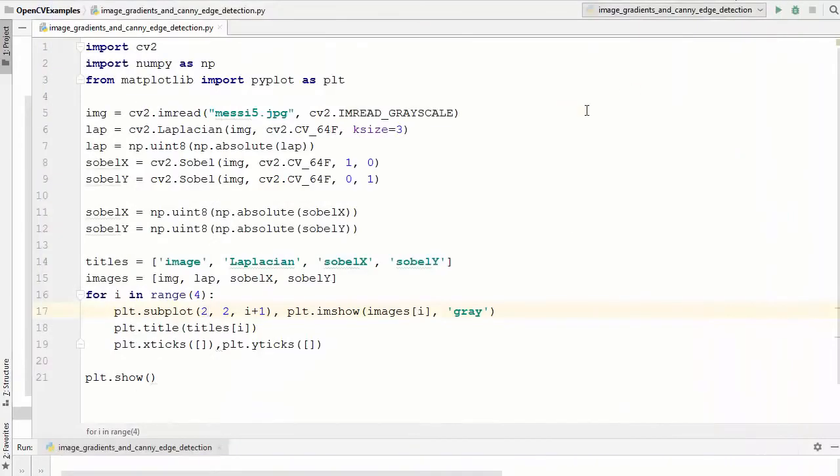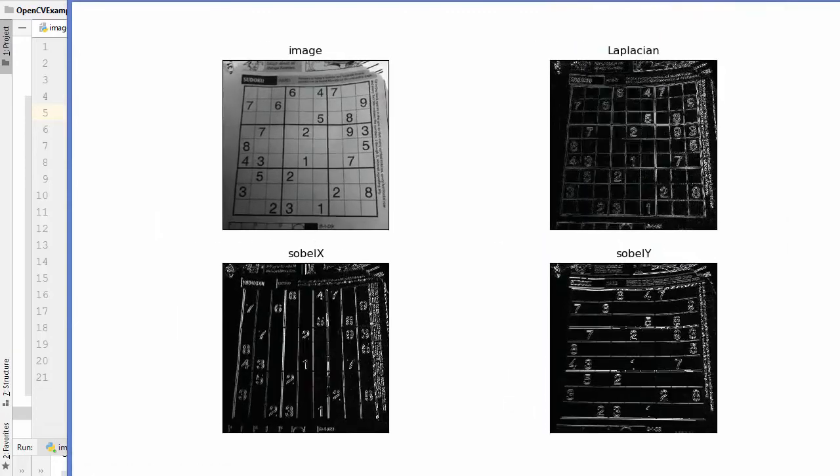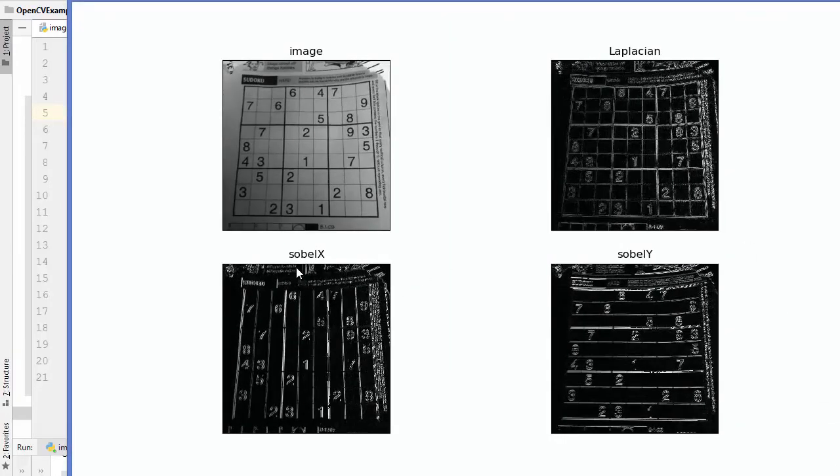I have one more image which will illustrate this Sobel X and Sobel Y gradient method in a better way, I think, and this is called Sudoku. So I'm going to write the sudoku.png file, and hopefully I didn't make any mistake in the naming. Yes, it works. So you can see the Laplacian result here, and then the Sobel X and Sobel Y results. In the Sobel X you can see more vertical lines, because it shows the change in intensity in the vertical direction, and using Sobel Y you can see the change in the intensity in the horizontal direction or the Y axis.